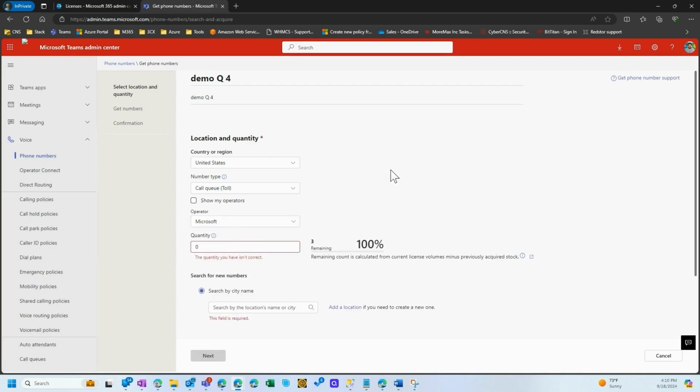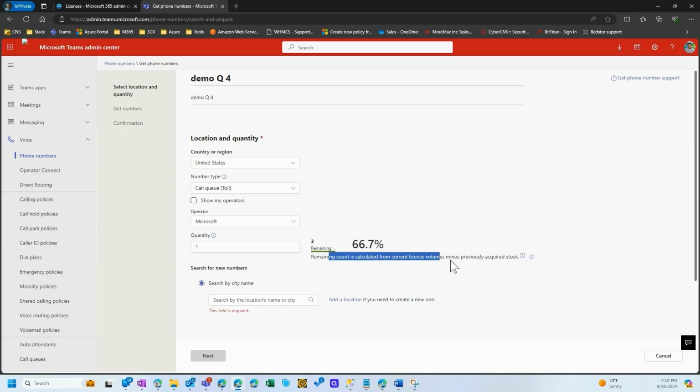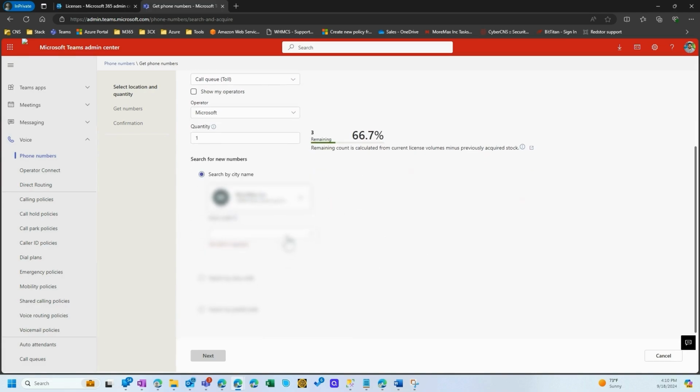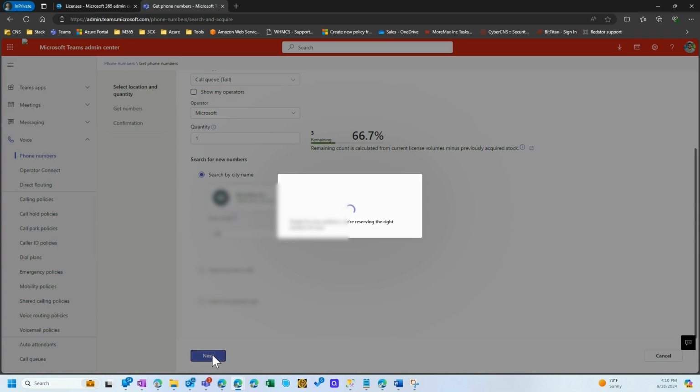So call queue toll. I've got 3 remaining here, so I'm just going to do 1. This is for the licenses that you've purchased. That determines that figure. The location. There you are. So if you don't have anything available there, go and check if you've got enough licenses for everything. And this one is also going to be 208. And I'm going to go next.